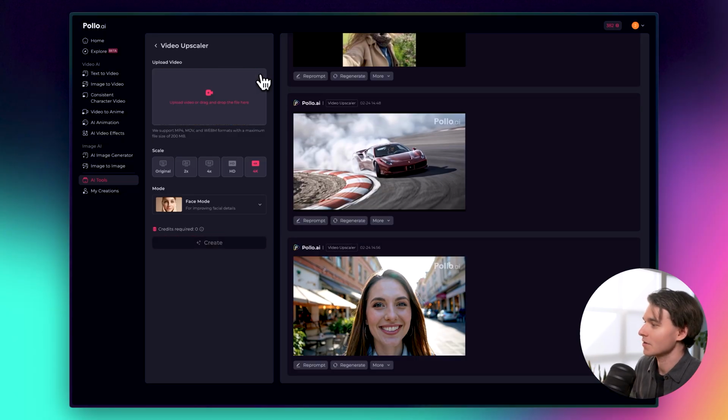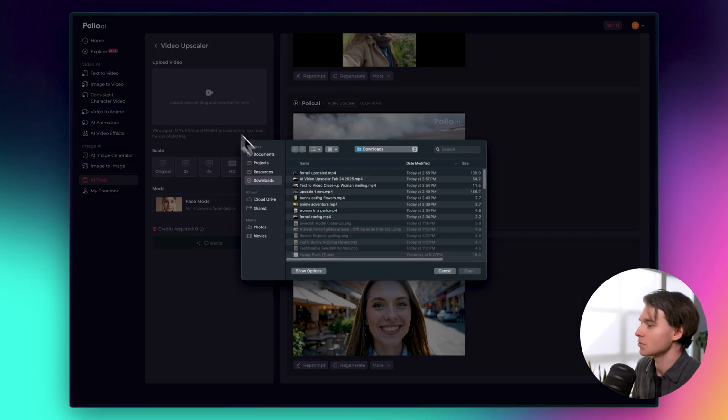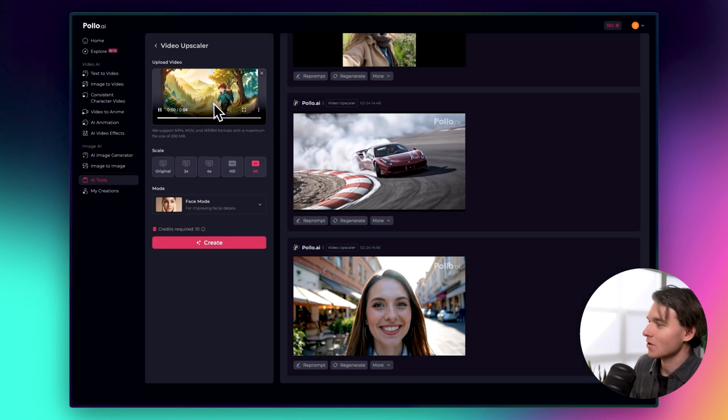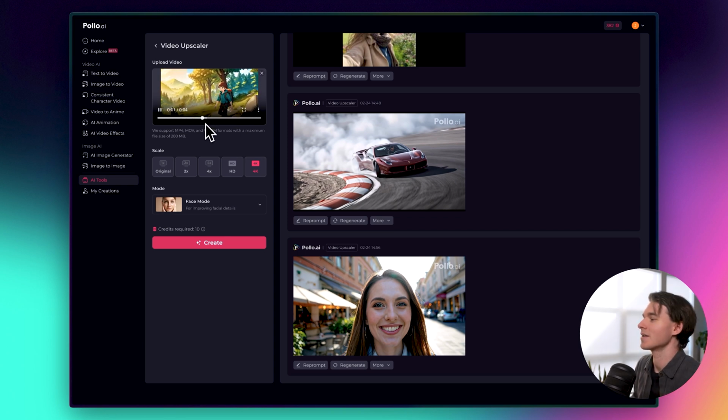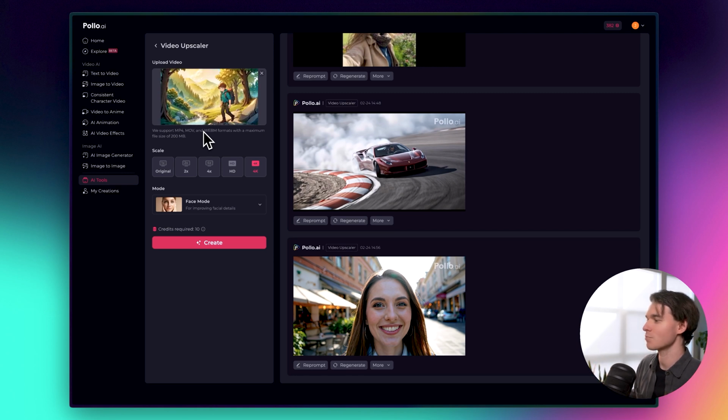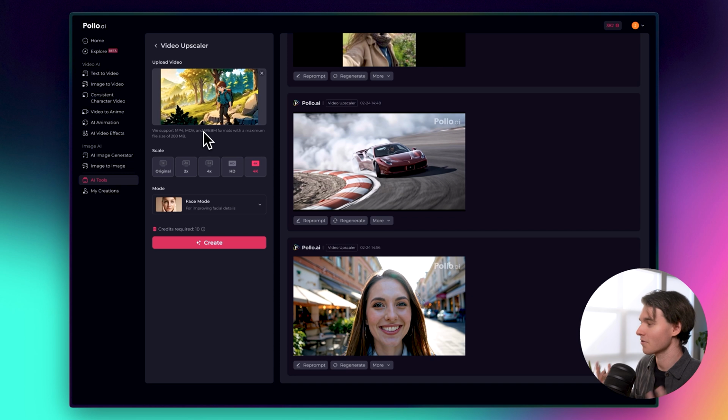So I'm going to close this out and I'm going to choose the anime video that I created. So this is a little cartoon of an adventurer on a walk through a forest, and it's a really cool little clip, but it's not in a high resolution. Again, it's in less than 1080p, and we want to use it professionally. We want to use it in whatever we're creating, right? So we're going to choose the 4K.